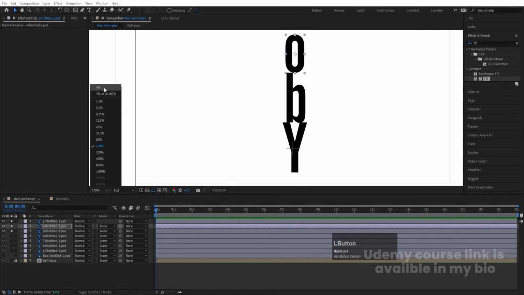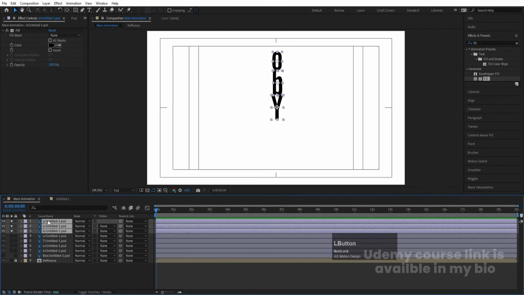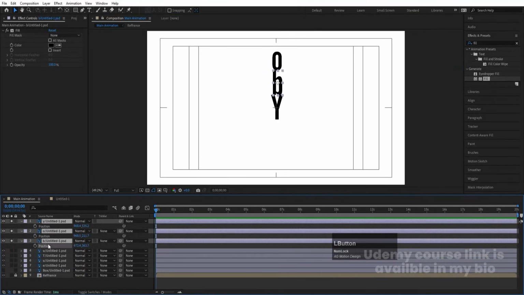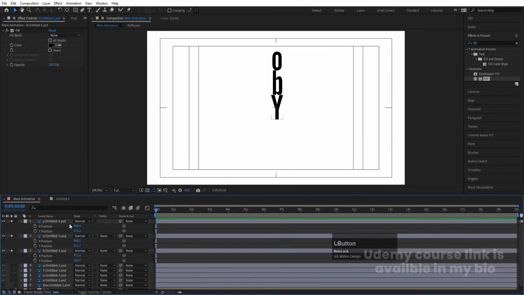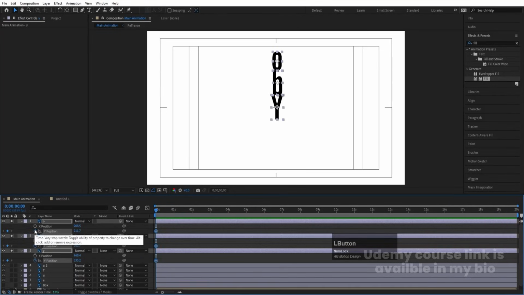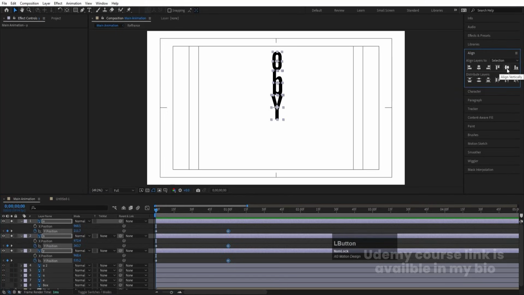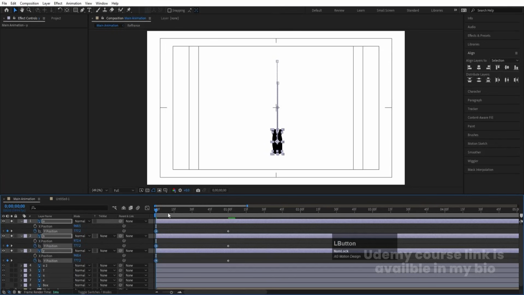So let's try to adjust it properly like this. Okay, over here. Now let's select this, press P for position, select these positions by holding shift, right click and choose separate dimensions. So first is Y, then there should be this B and then there should be this O. Select all of them, create one keyframe at Y position, zoom in, go to around 1 second, create another keyframe and go to the start, go to the align tab and choose align vertically and let's try to bring this position over here.